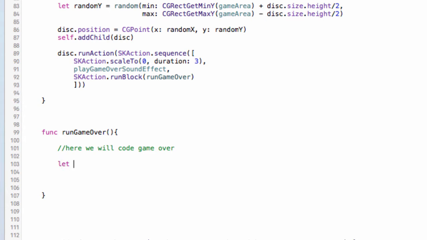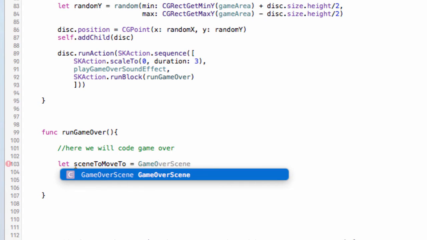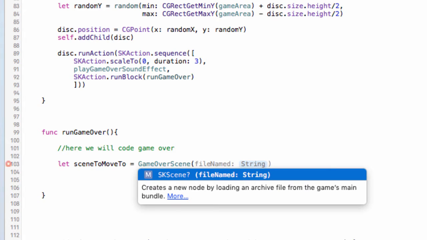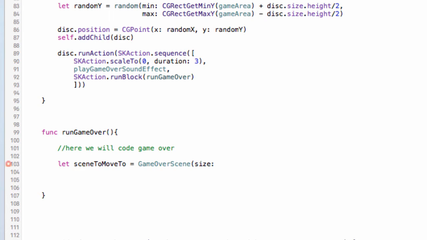So we will say let, and we will call this scene to move to, and scene to move to is going to hold all the information about the scene that we want to go to and how we should set up that scene. So this would be the game over scene, because that is the scene that we want to move to. And we're going to pass this some information about how big this new scene should be. So we're going to say size, and as we want it to be the same as the current scene, we are just going to say self.size. Very important, because if the scene is bigger or smaller, it's just going to look really weird.